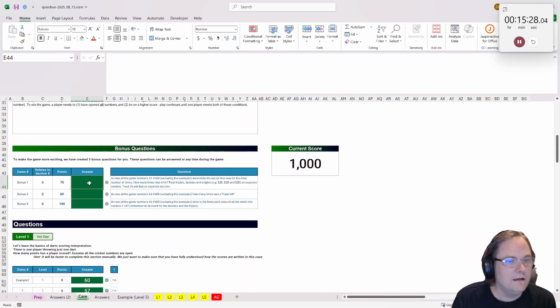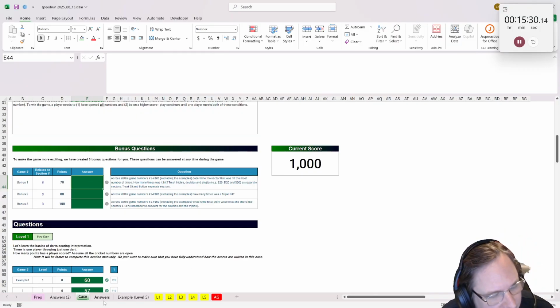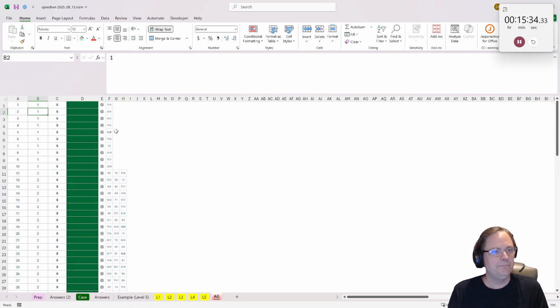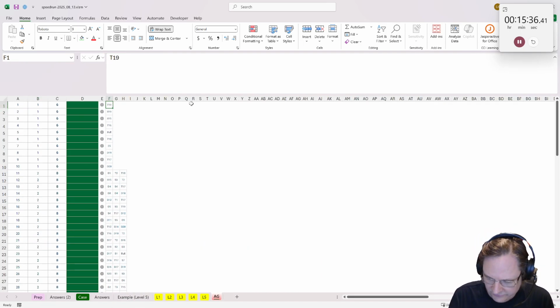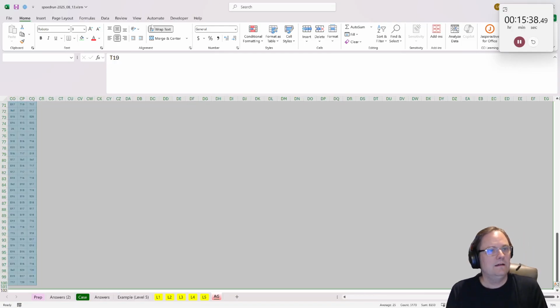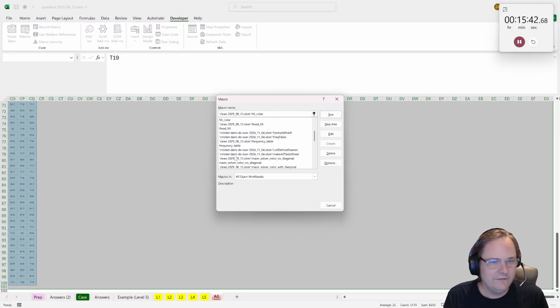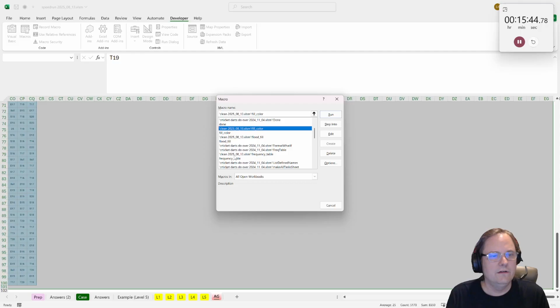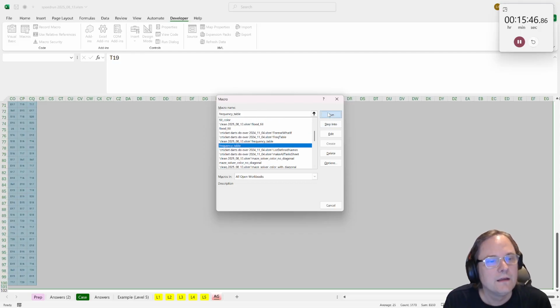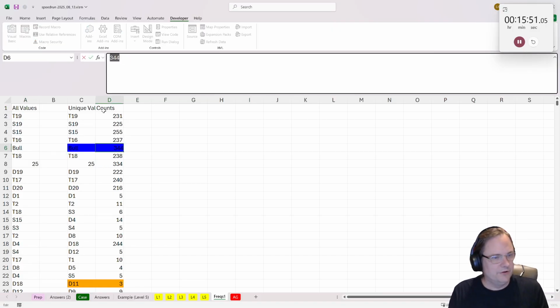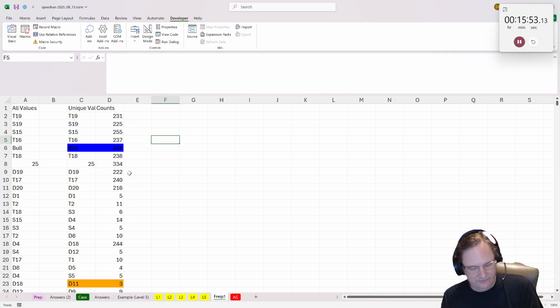Bonus time. What sector was hit the most, counting single, double, triple as different sectors? Well, do that. Control, Shift, End. Gives me everything. I've already filtered out the bonuses from that. Here's my frequency table subroutine. Bullseye. It's getting hit 344.